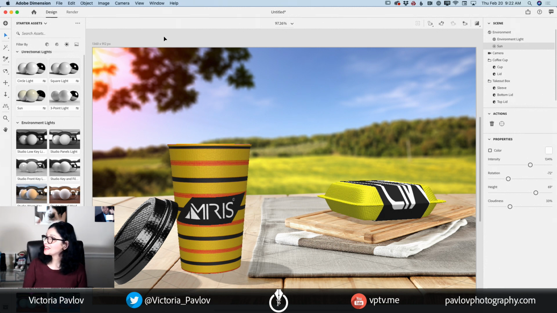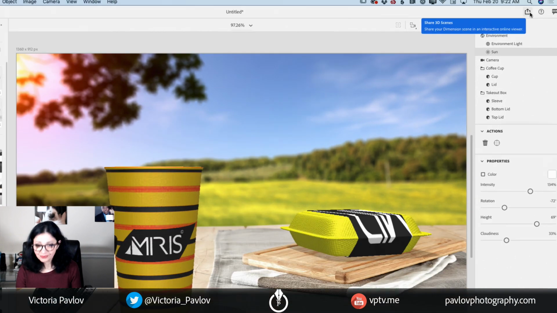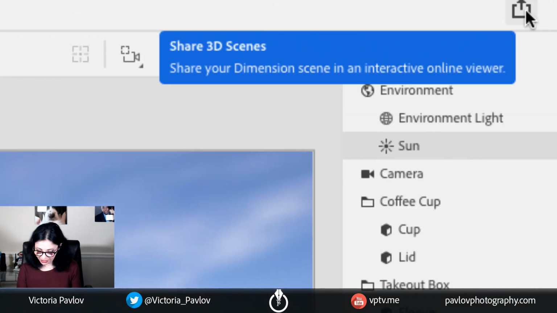Now when I'm happy with everything and I want to send this project to my client, I will not render it before I hear an answer from my client, whether she or he likes it, or wants me to change or add something. I can share my project with my client super easy. I will click on this share icon.